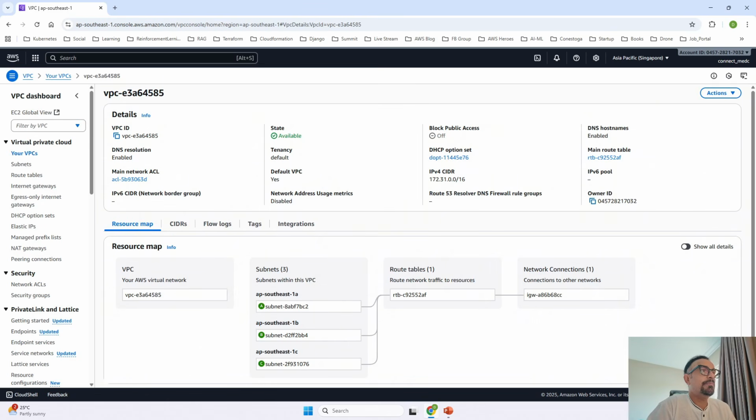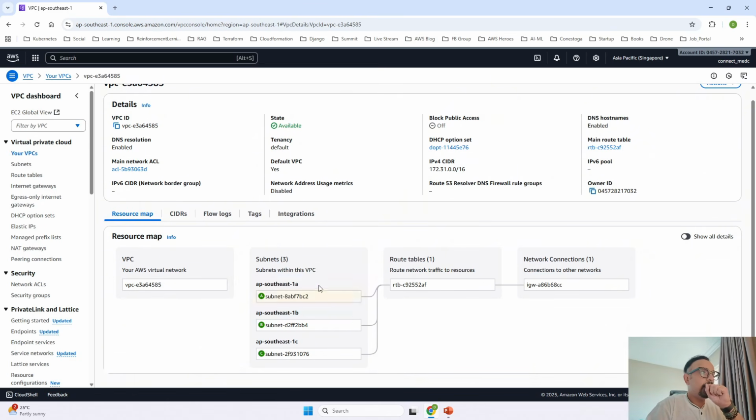And inside this VPC, we have three subnets. Every subnet is associated to one availability zone: 1A, 1B, and 1C. And all of these have an entry in the route table so that they can talk to the internet. Okay, so this is how the resource map is for the VPC.